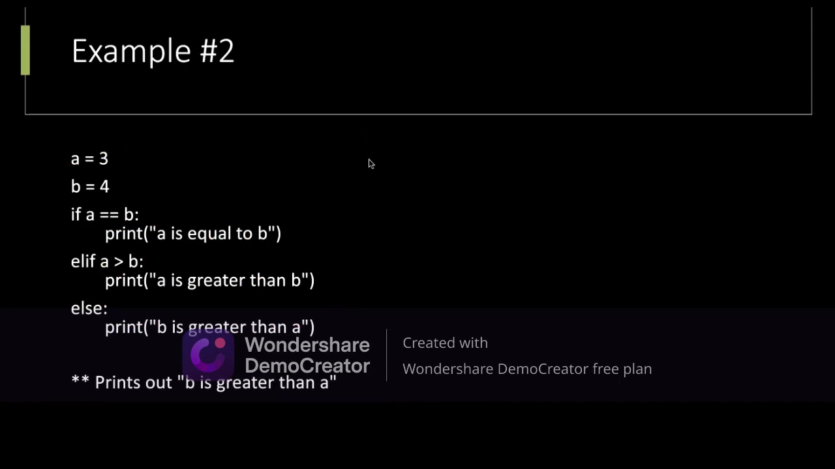So here's another example, similar to the one we showed before for the Boolean expressions. We have the integer variable a, which is equal to 3, and b, which is equal to 4. So these are variables here. And our first if statement: if a is equal to b, we're going to print a is equal to b. So let's look back at these values for a and b. a is 3 and b is 4. I think it's pretty obvious that a is not equal to b, so this statement is not going to be executed.